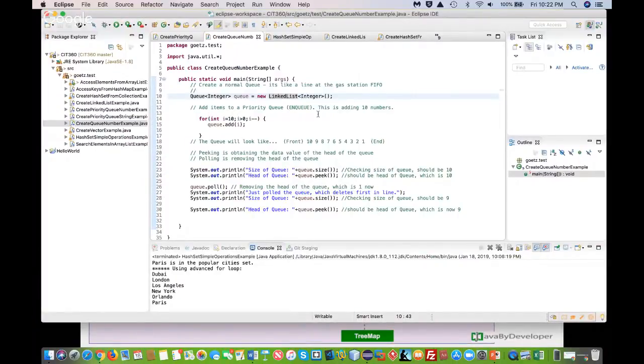So to add the items to, well, I shouldn't say priority. You can tell it, obviously you didn't change that, but add some items to the queue. This is going to add 10 numbers. So it's a for loop with an integer starting at 10 and, until it's greater than 0, it's decrementing. So it's going to add each number to the queue. The queue will look like, basically at the front it'll be 10, 9, 8, 7, 6 all the way down.